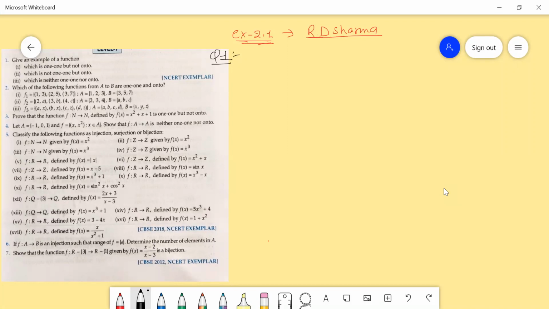Today we are going to discuss exercise 2.A of chapter number 2, that is relations and functions, from Arvind Sharma. Okay, so here is question number 1. Give an example of a function.